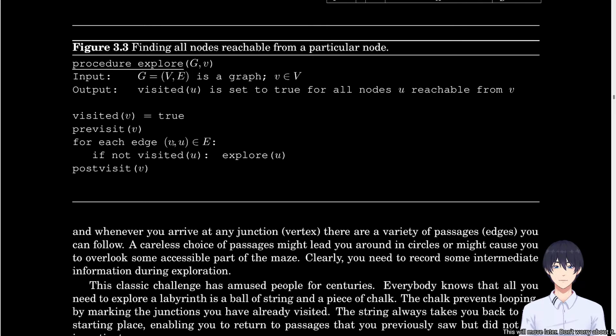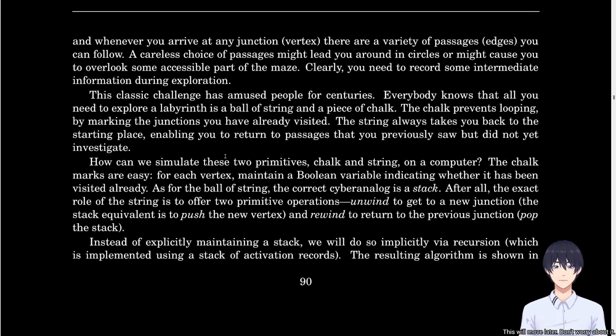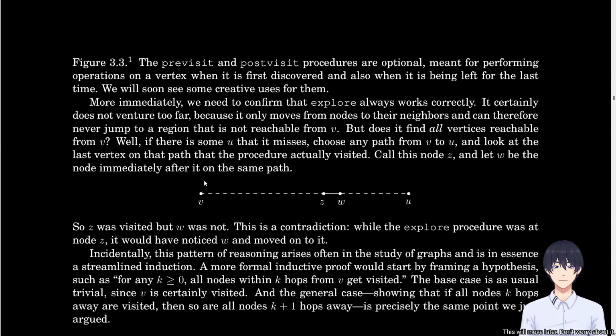For each edge in the edges, if not visited. Oh, for each outgoing edge from V, if they're not visited, you explore it. And if there are no outgoing edges, then you don't do this, you just return. Yeah, that is depth first search.